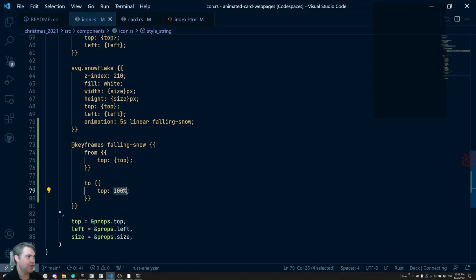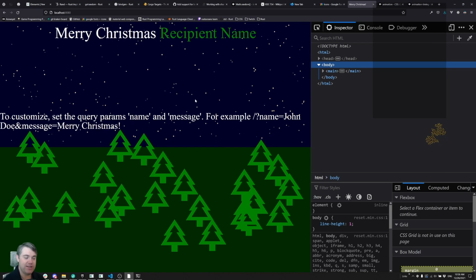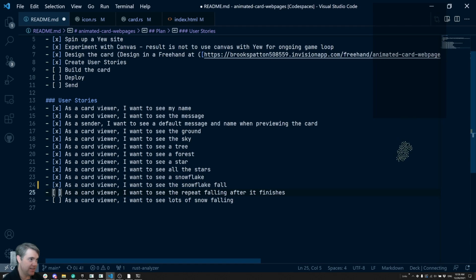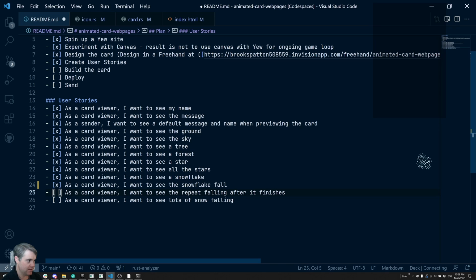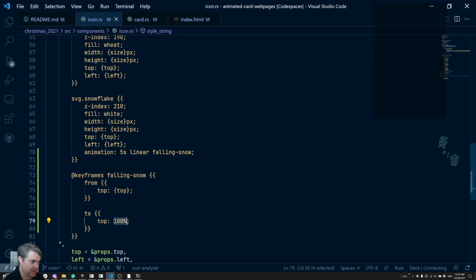So what would be next? We see the snowflake fall. Great. I want it to repeat falling when it's done. So if we take a look at MDN, I want infinite here. So I want it just repeat infinitely. So that would be infinite.